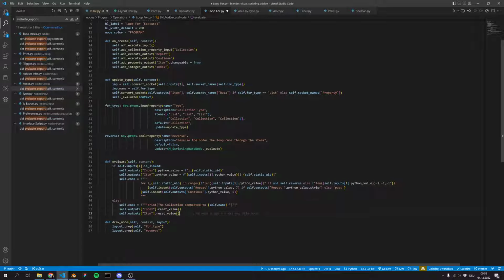Any other questions on that right now? Because there's still more stuff like drawing properties, references to other nodes, and so on. But if there's any questions on this right now. Not that I can think of at the moment. Let's just very quickly do the draw node because that's pretty simple.